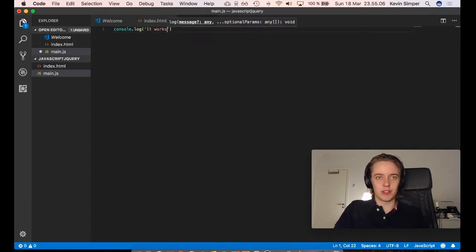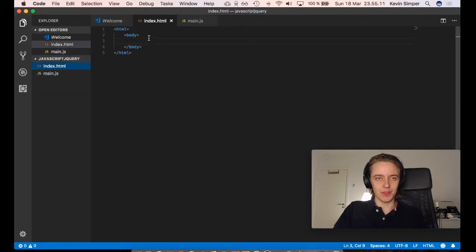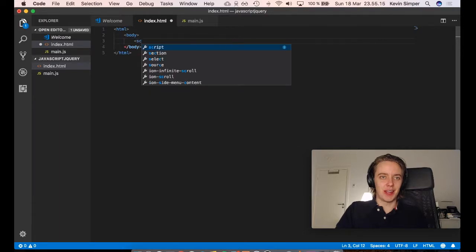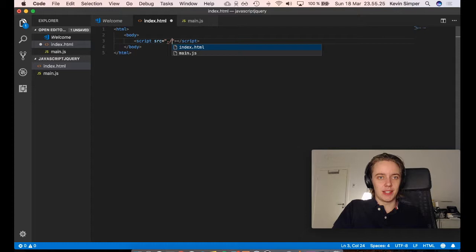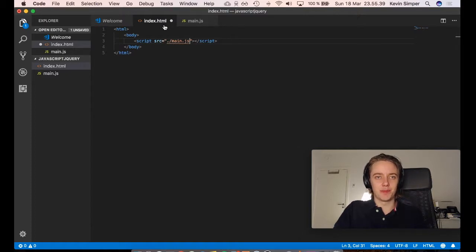In here we wrote console.log, just to see that it actually works if we import it correctly. In the HTML we import the script by writing a script tag and then writing src and two quotes, and then a slash and then main. The reason we're writing the slash is that we're telling the browser that the path is supposed to be relative from where this index.html is.